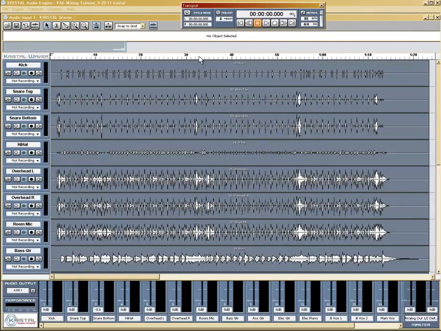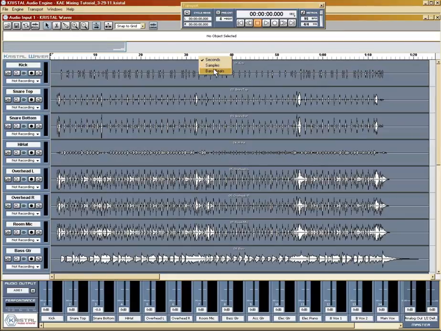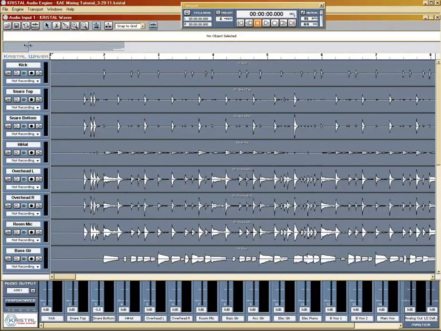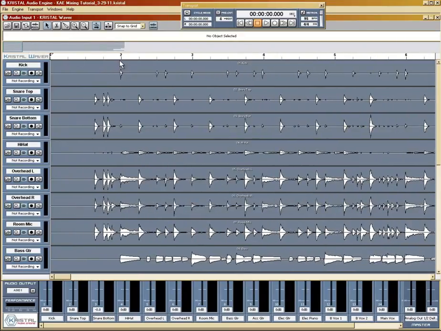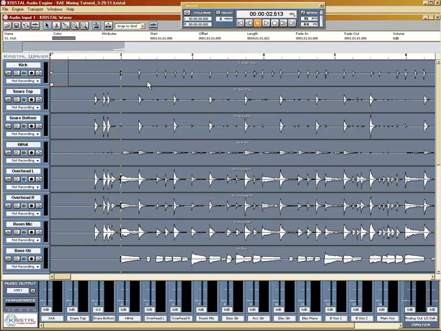Then we'll come down to the ruler and select bars and beats. And this will come in very handy when we're trying to lock tracks later. As you can tell, all the downbeats are hitting on the two. But as we go to move the track around, they're not locking anywhere else. Just sliding all over the place.